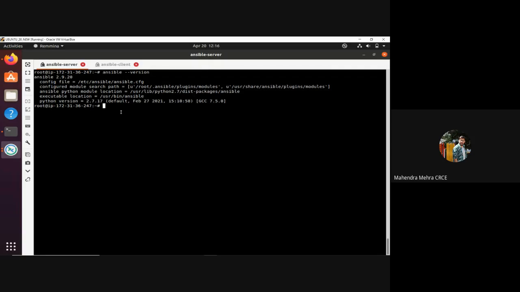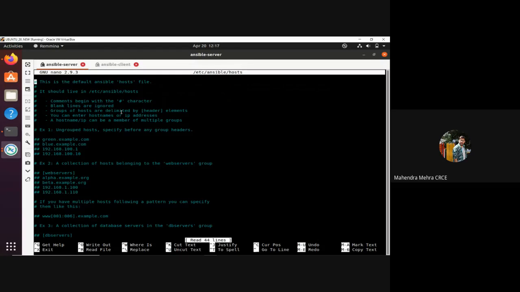Right. So the next thing we want to do is configure the inventories. That is, you want to tell the Ansible server what all the host machines are that I will be configuring from this server machine. So you have to configure the Ansible host files. The configuration files are available in the etc directory. Under etc/ansible, there is a file called hosts. You have to open this file using the nano editor, right? So the file is opened.